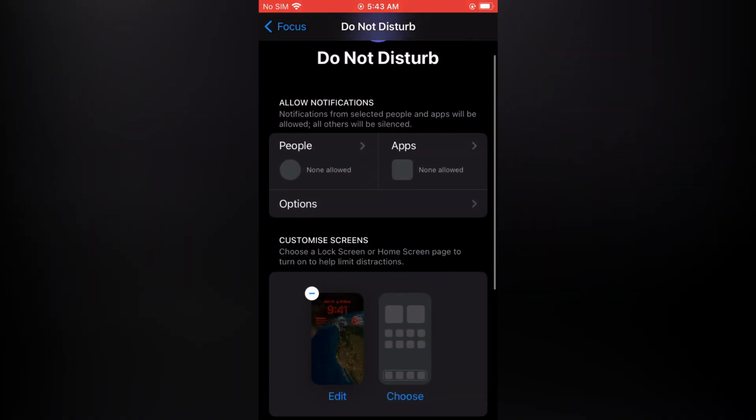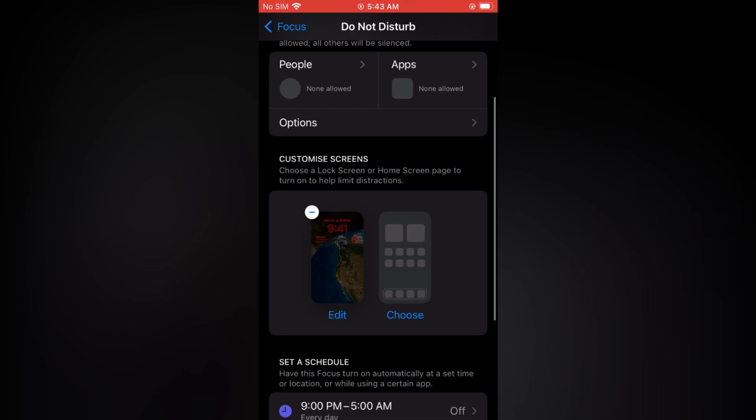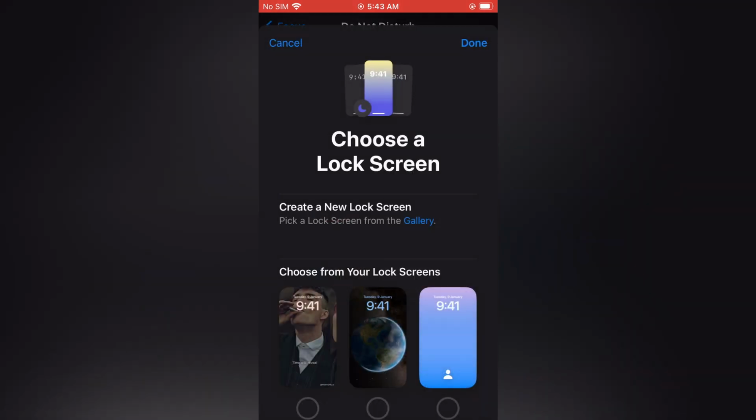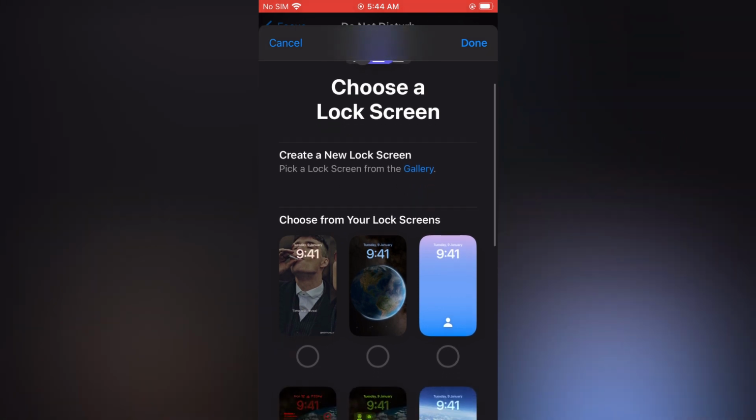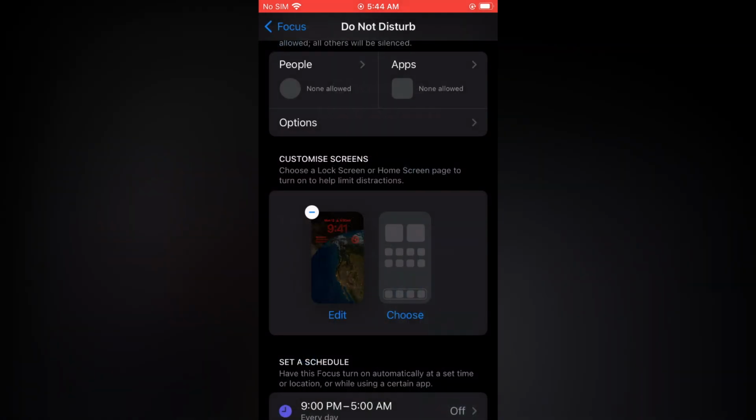And you are going to scroll down until you see the option customize screens. You are going to tap on edit. Then from here you can select the screen that you would like to appear when you go into do not disturb. So let's say for example this one right here. Then tap on done in the top right hand corner.